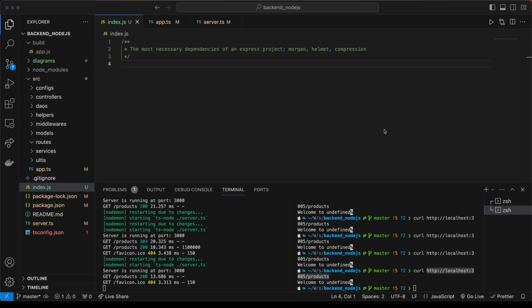That's all I want to share with you about these 3 dependencies. They are very important in our Express project: Morgan, Helmet, and compression.